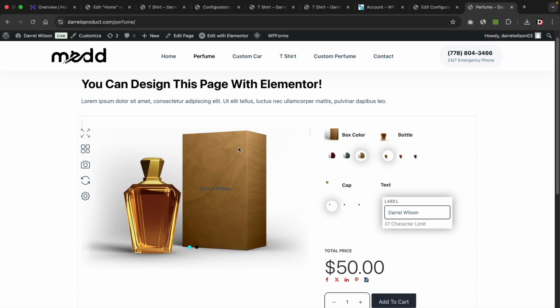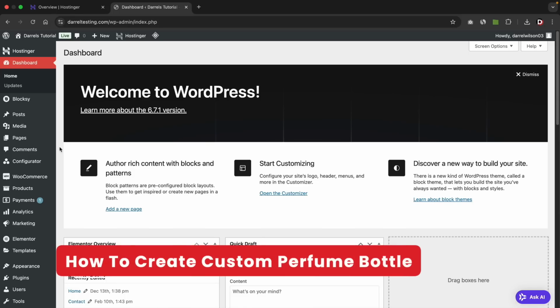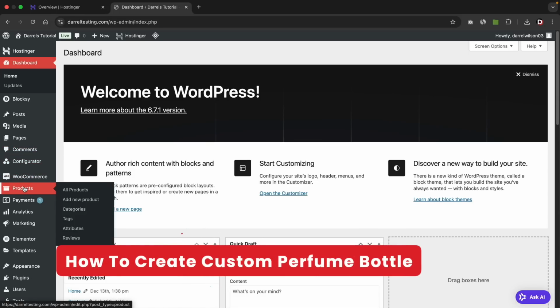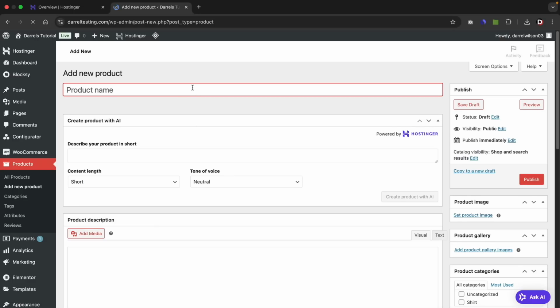Y'all ready? All right, let's jump back to our website. Okay, so now that we know how to create the t-shirt, now let's create our second product. So the first thing that we're gonna do is we first need to create the product that we're gonna customize. So under products, I'll click on add new product, and this will be like perfume.